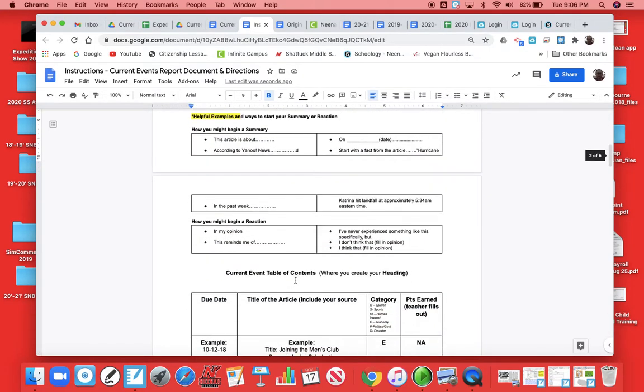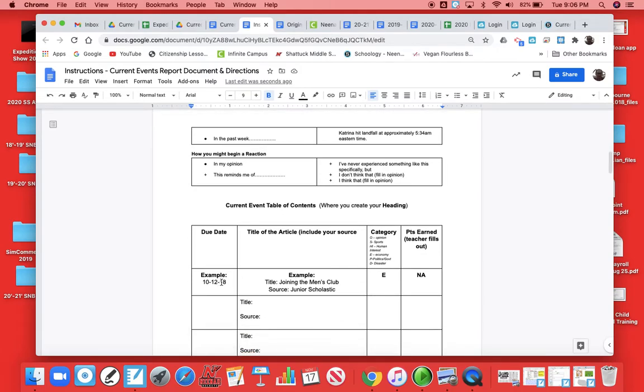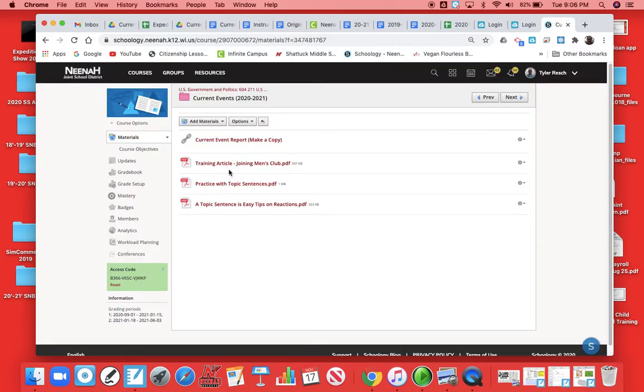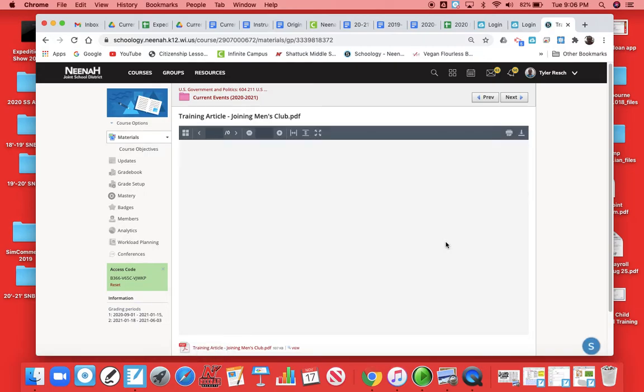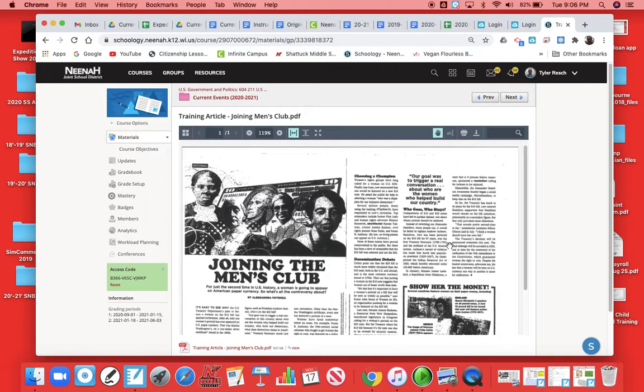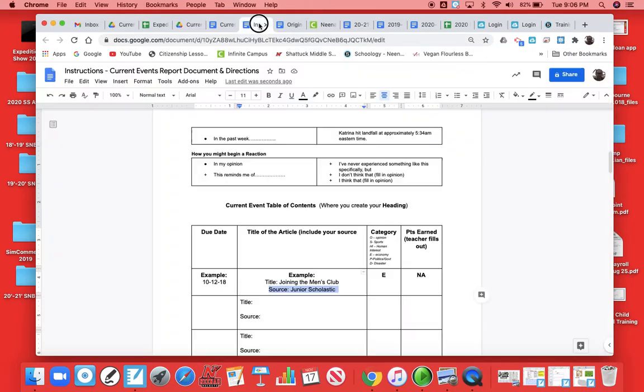The first article that you're going to be trained on is Joining the Men's Club from Junior Scholastic. So let's take a peek at that article very quickly in your current events folder. I'm going to pop this open. Let that load for a minute. And I can see very clearly that the title is Joining the Men's Club. So that's very easy to add in by typing.